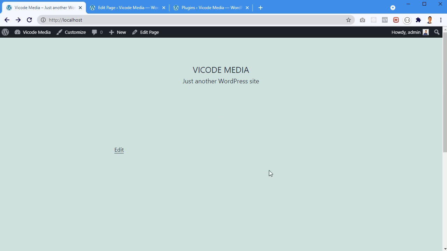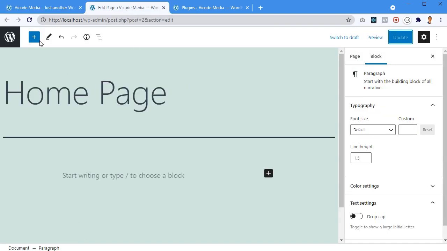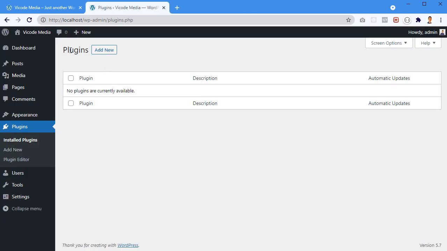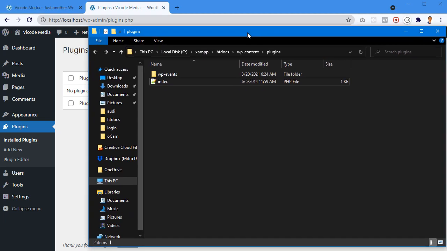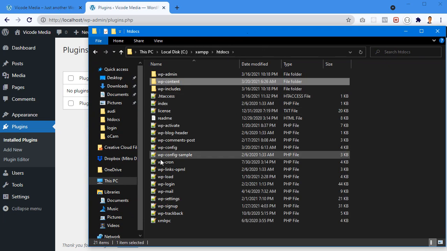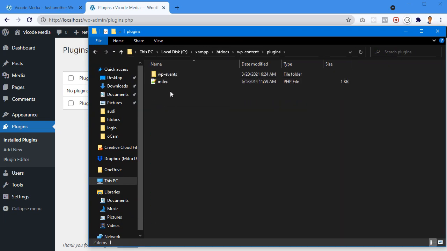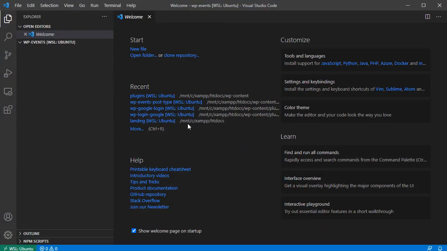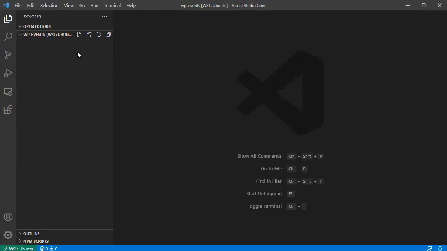Alright, so my home page is empty. This is my home page, so I'm just gonna close this tab. Here's my plugin section. I don't have any plugins. What I did is, this is my main folder in WP content, and then plugins. I created a folder called WP-events, and I opened this folder in my VS Code.